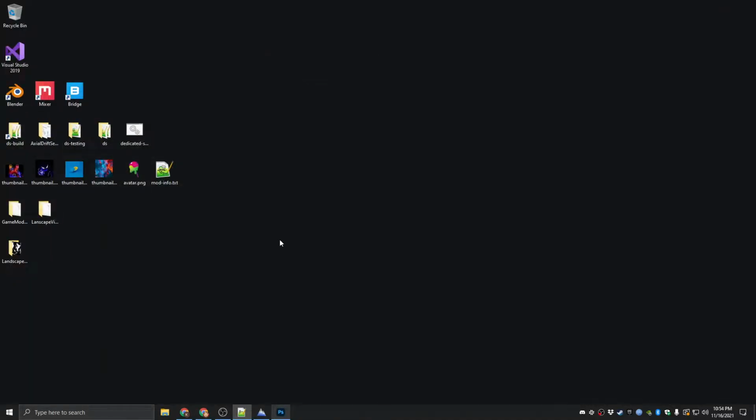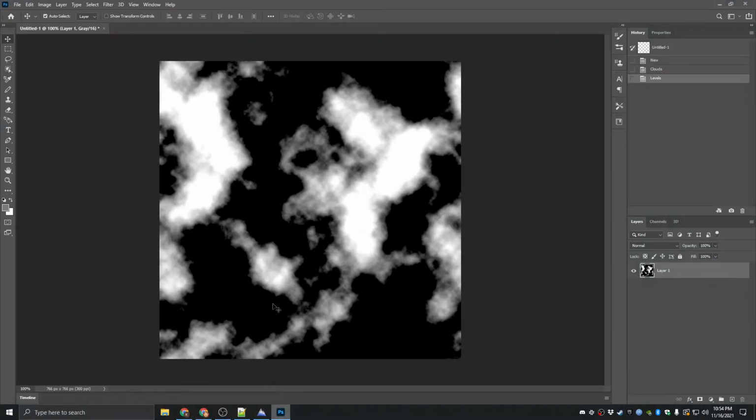So yeah, that's pretty easy to do. And of course, you can adjust this to whatever you want. And then every time you generate clouds, it generates a new random formation of these. So yeah, you can add more or less. It's up to you using those level controls.